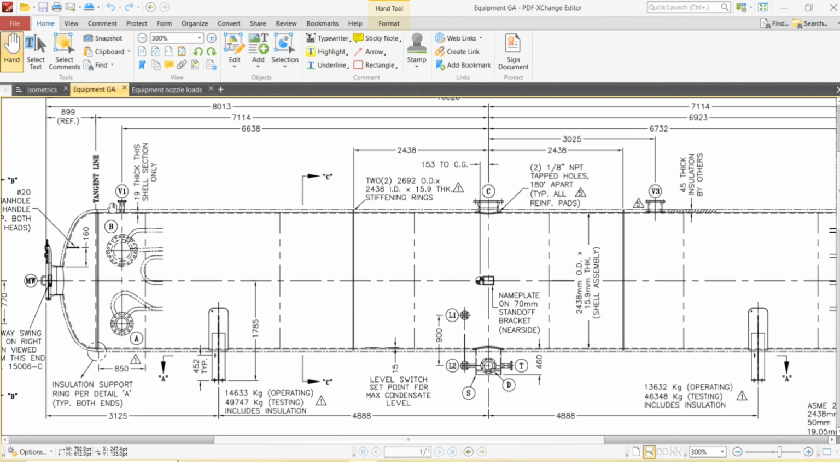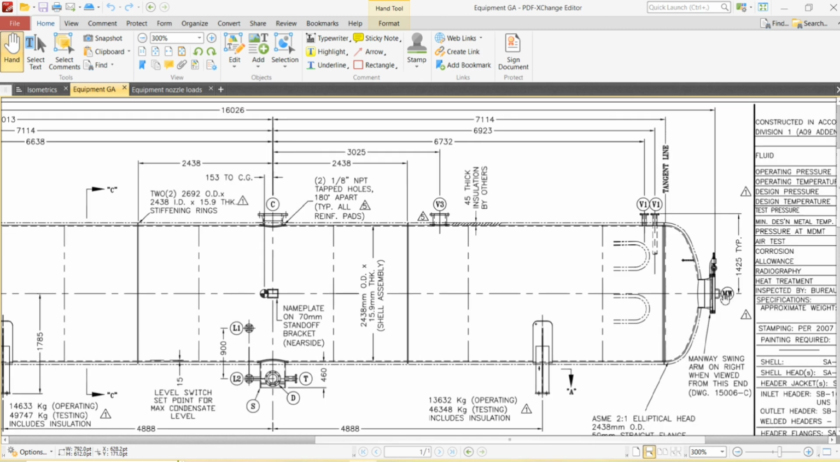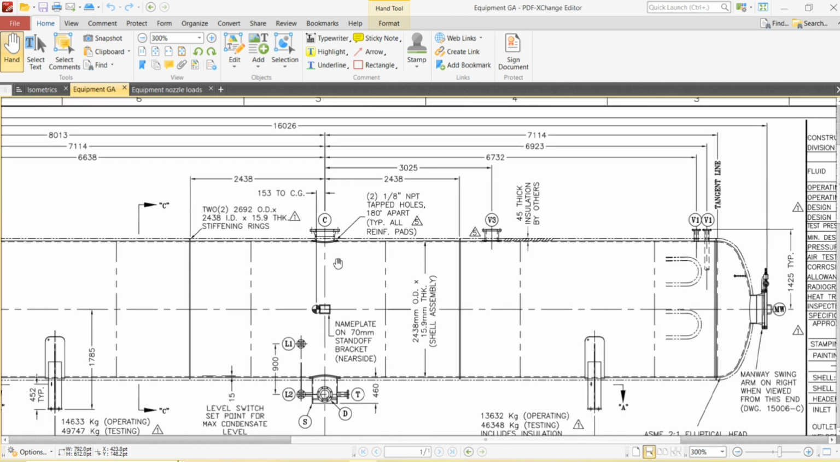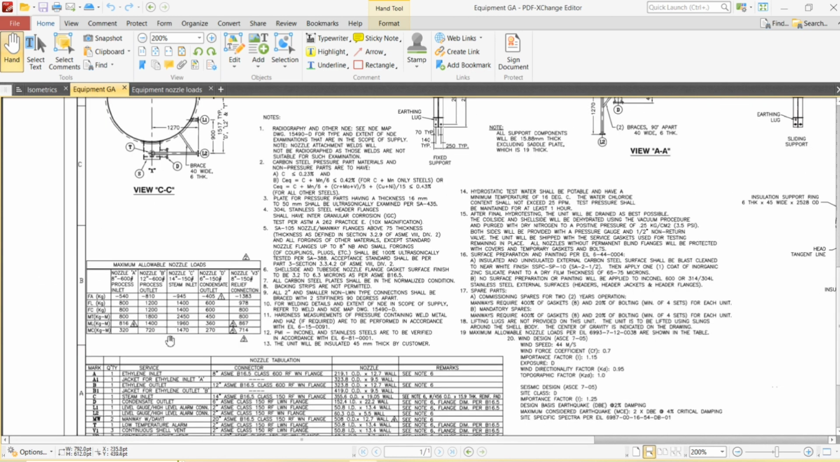You can see many nozzles are available. Our nozzle is C, at the center of the equipment. You can see it at the center of the equipment. So C is our nozzle. For this, what do we need to do? We need to check the nozzle table.